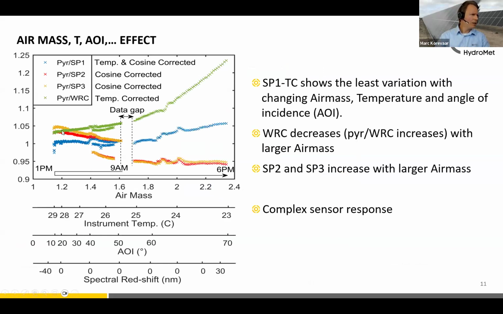And we can see that for some sensors, when you look at this graph, the air mass is here, the difference with the class A pyranometer is there. There is a considerable relation with the air mass. And there's one sensor, the blue one, which has a fairly constant response, although still some variation exists. And we thought this is quite a complex interplay.